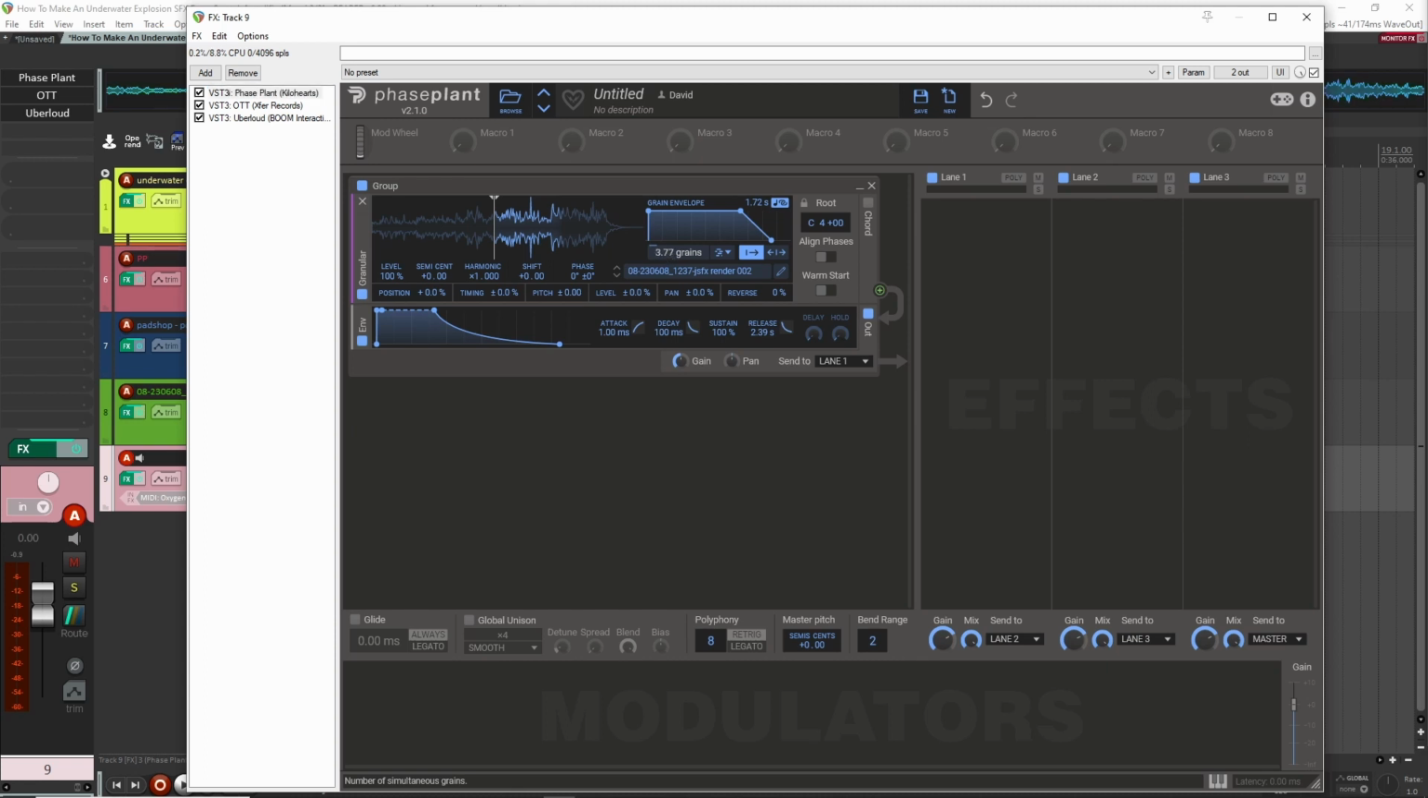So it sounds good here. I have way too many grains, so I'm going to bring this down a little bit. Let's say around here. And like that, we're getting pretty close to a nice underwater explosion sound here, or at least impact sound.